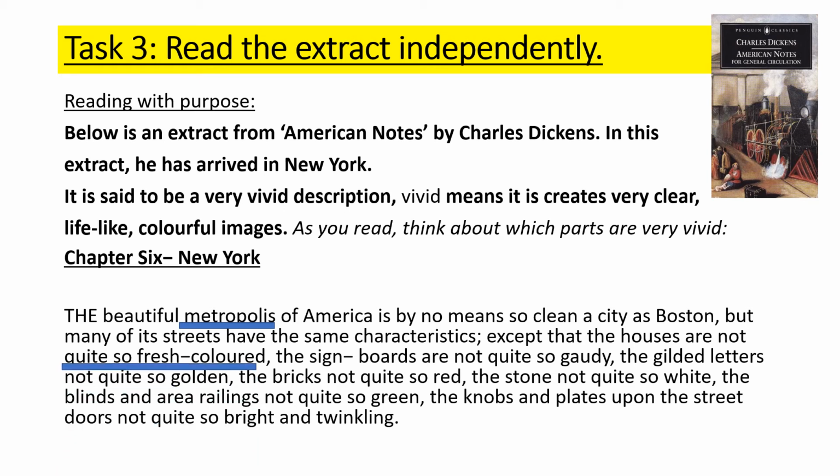So there's something a bit dirty about New York. It's not quite as fresh. The signboards are not quite so gaudy. Oh, but it's not quite so very bright. It's maybe not quite so very brash. The gilt letters are not quite so golden. The bricks are not quite so red. The stone not quite so white. And the blinds and area railings not quite so green. And the knobs and plates upon the street doors not quite so bright and twinkling.